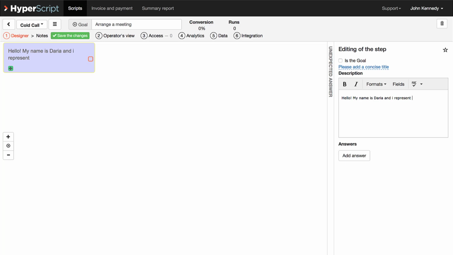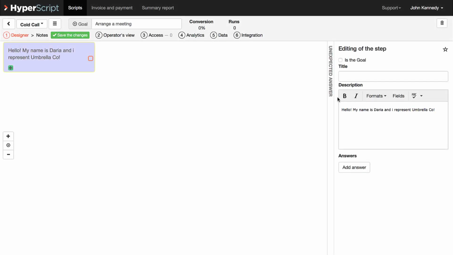For example, "Hello, my name is Daria and I represent," along with the name of your company. Here you can select various design styles for the text so that the operator can distinguish the phrases that they need to say from general notes and instructions. If an operator's spoken phrase is too long and takes up too much space on the screen, you can add a title. For example, we'll call this step Greeting. This will save space when working with the constructor. Simply describe the essence of the operator's response.